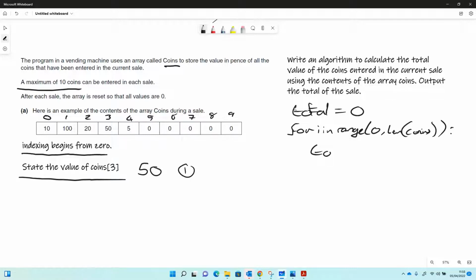Then total equals total plus coins at i, and that will just loop through all of them, adding it up, and then we need to print. And that's all there is to that one.